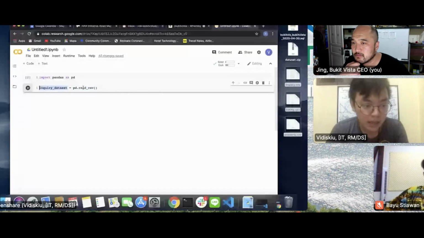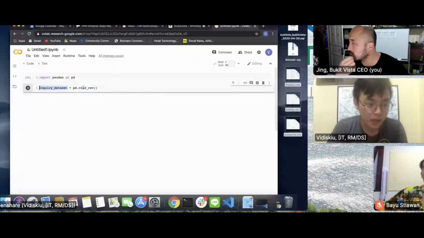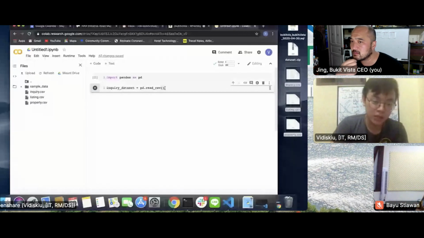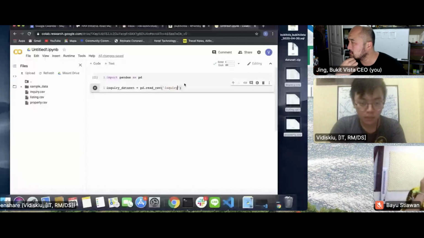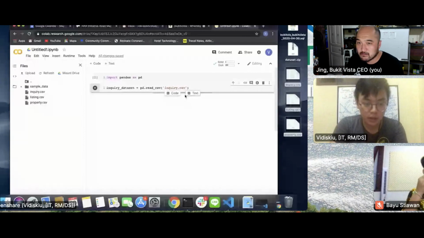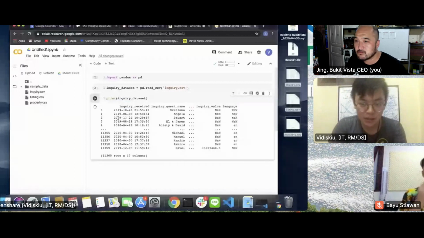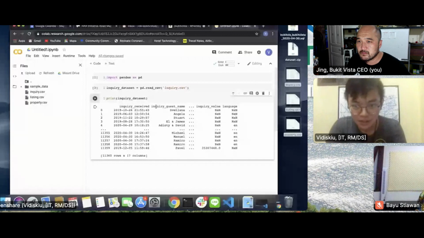So we see that our file name is inquiry.csv, which we have downloaded from the WhatsApp group, and we enter here the name of the file, inquiry.csv. And we run this part and create another code to print the inquiry_dataset variable. If you're seeing this, it means that you have successfully loaded the inquiry_dataset into this variable. Everyone's okay?